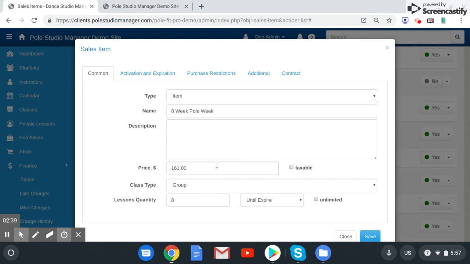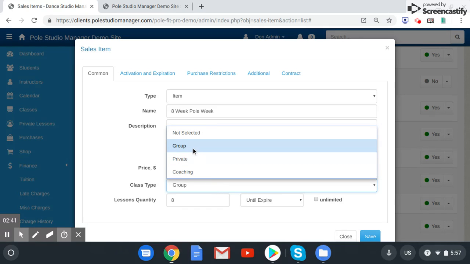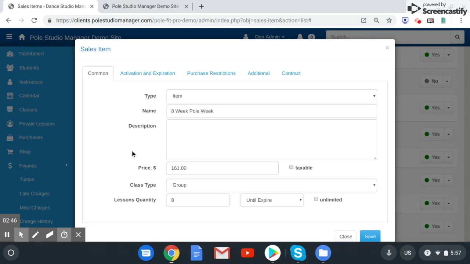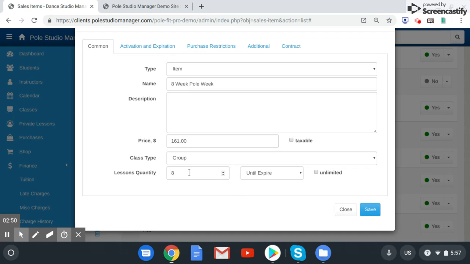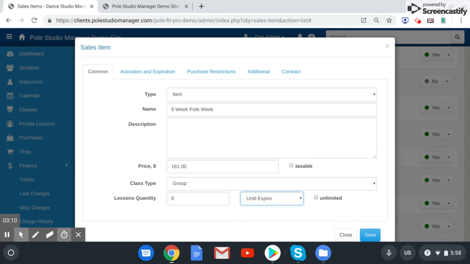Now the price is set. The group class type, the class is group, but we can also sell private lessons, or coaching, which is kind of like a coach teaching your teacher and you together. And then we're selling a lesson quantity of 8 until they expire. You can also do some quantity per week, but unlimited means that maybe during a certain time period, they have an unlimited number of lessons. But we just sold them 8 lessons.